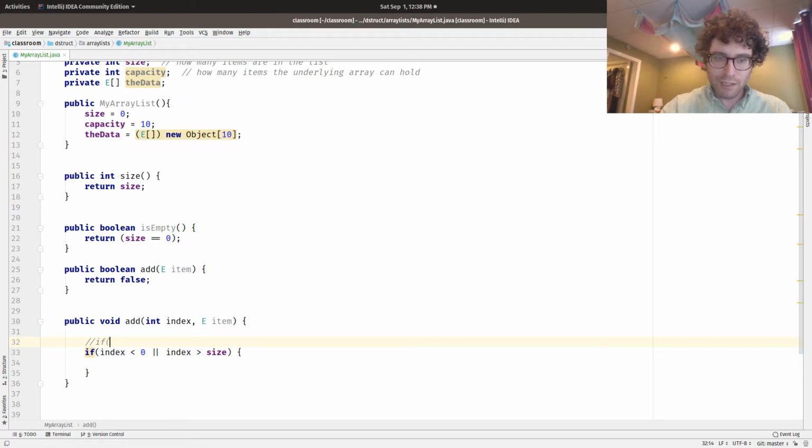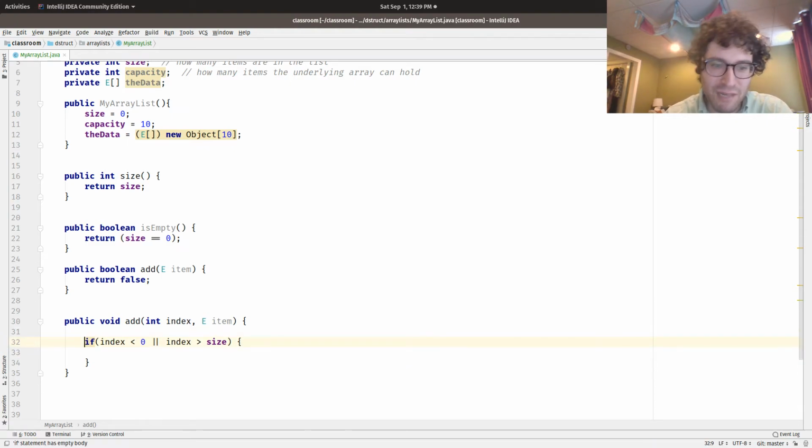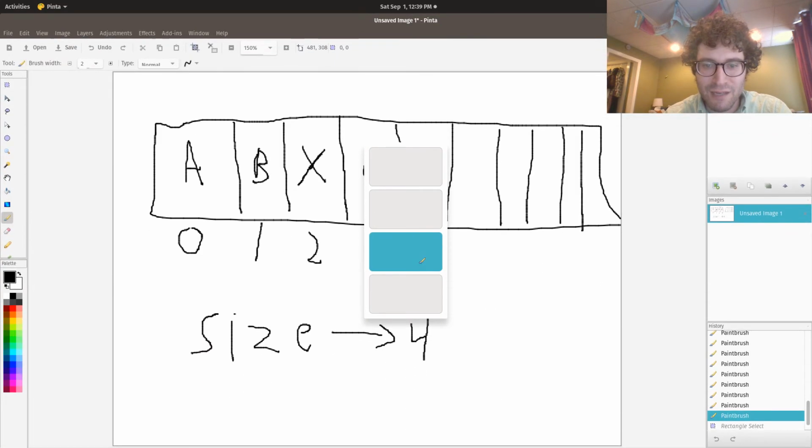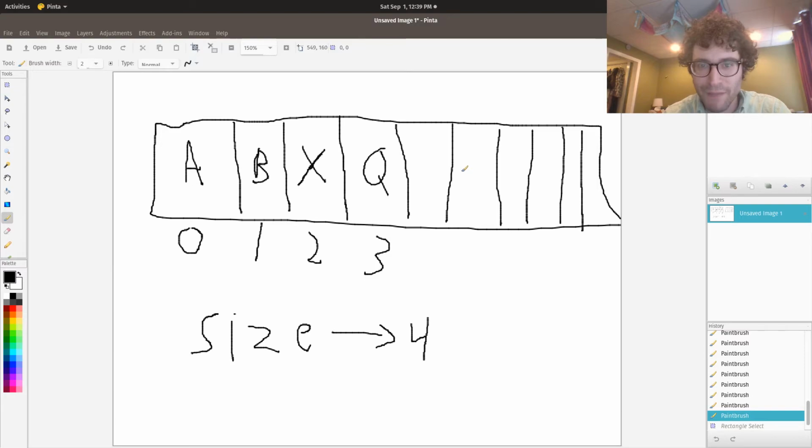If index is greater than or equal to 0 and index is less than or equal to size, right? So long as it's one of those things, then that's fine. If it's out of that bounds, hence the not, then that's an issue, right? So here we're just checking to make sure if it's less than 0, obviously that's no good. And if it's greater than size, well, it's going to be over here. And we don't want that.